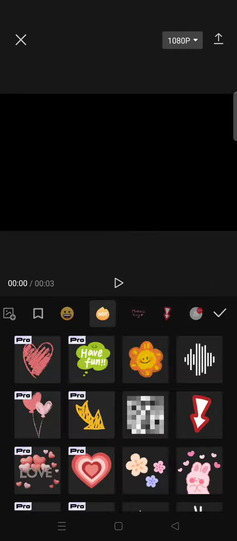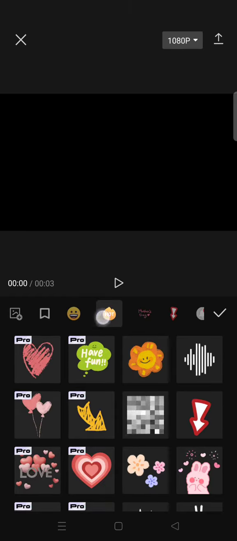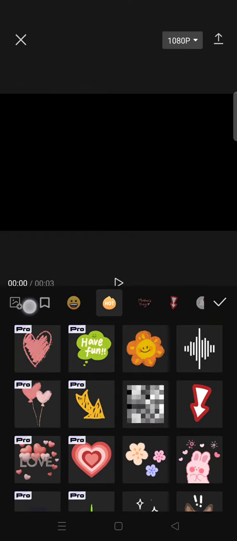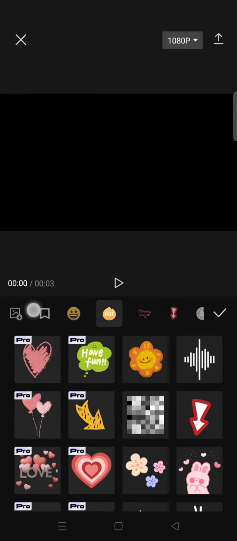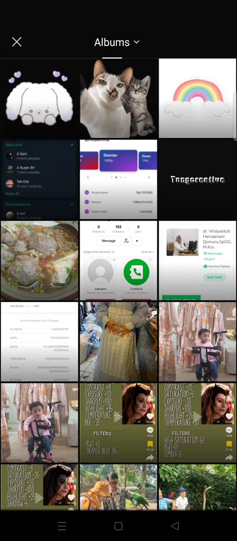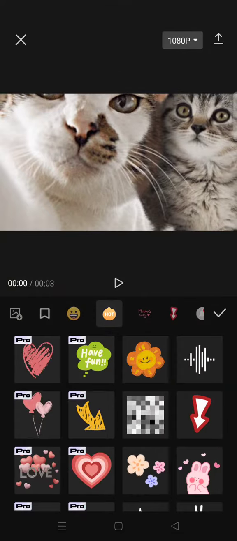do is just click on the stickers option, and to add your own sticker, you need to click on this plus icon on the picture here on the left corner in your stickers page. Click on that and you'll be directed to your albums. Then you can just choose the stickers that you want. So for example, I want to add the stickers right here.